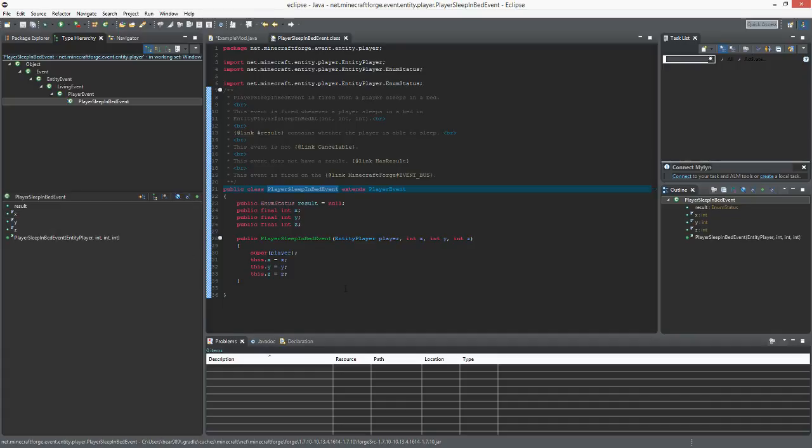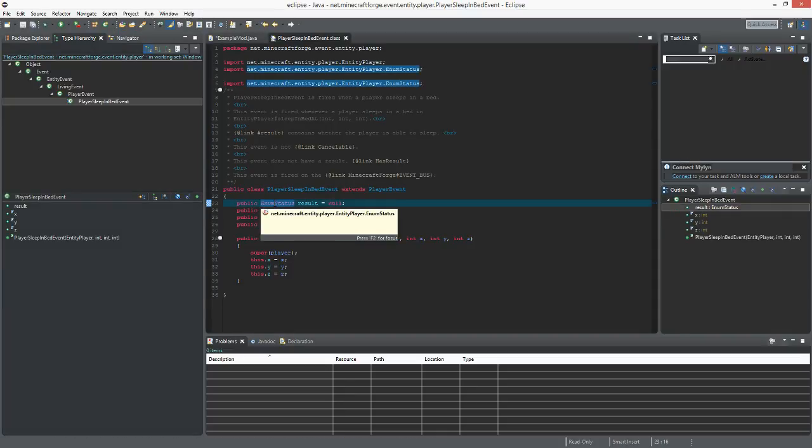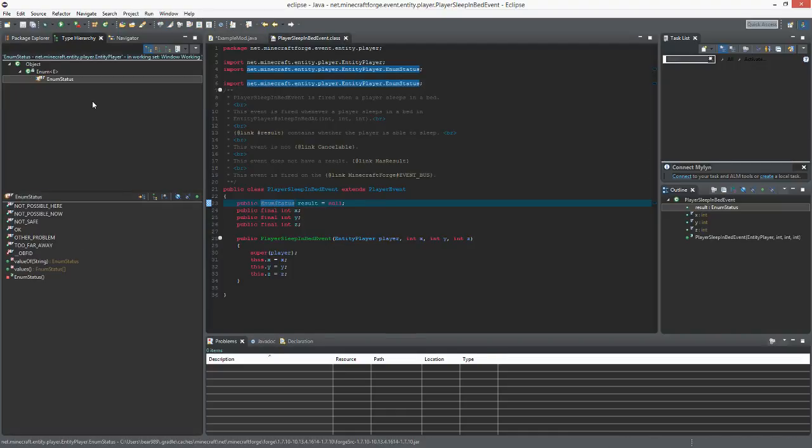You have to set something on the result. If you click on the enum status and press F3, not F4, it opens a class in the player, and it shows you all the possible things you can do with it. Not possible here, not possible now, not safe, okay, other problem, too far away. The OBFID, value and string are not important. It's just all the other things.